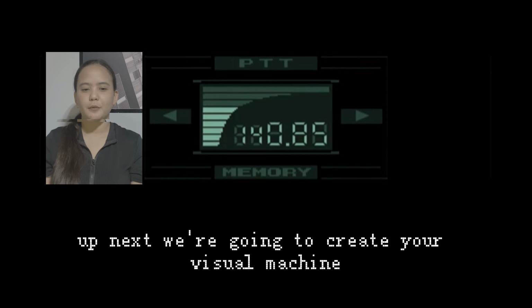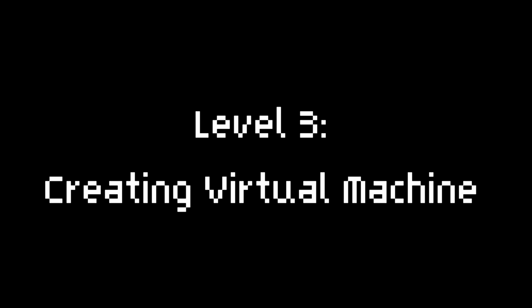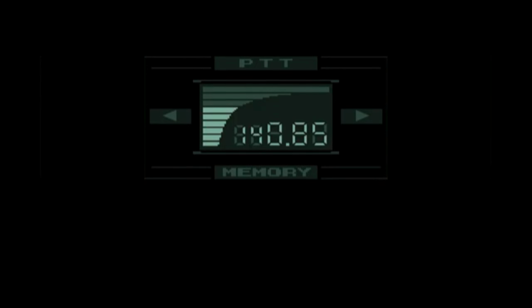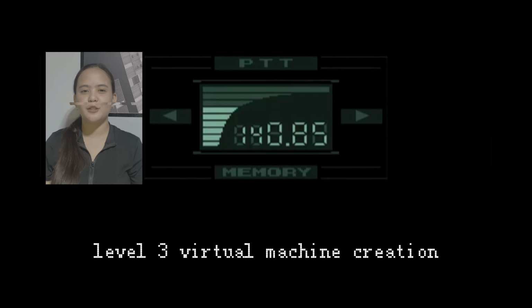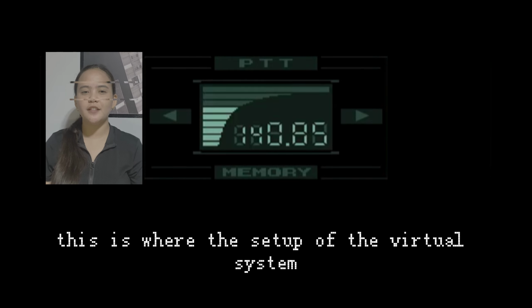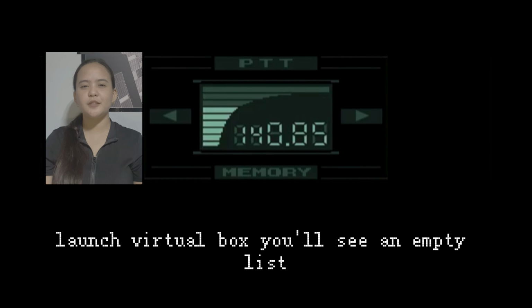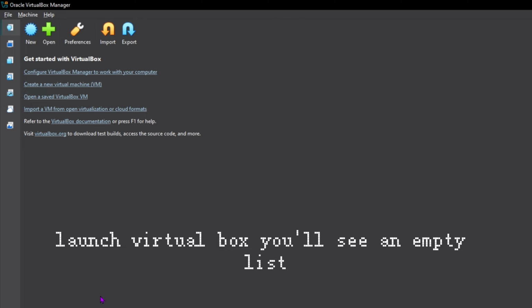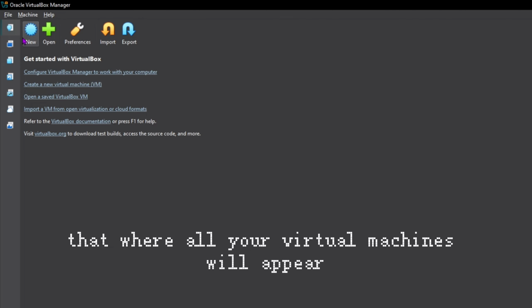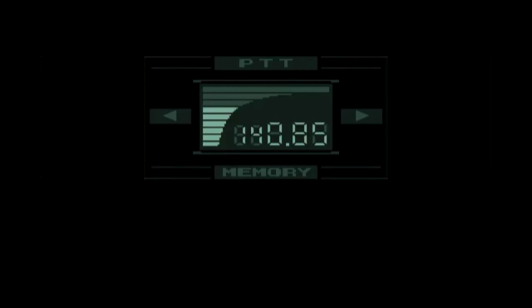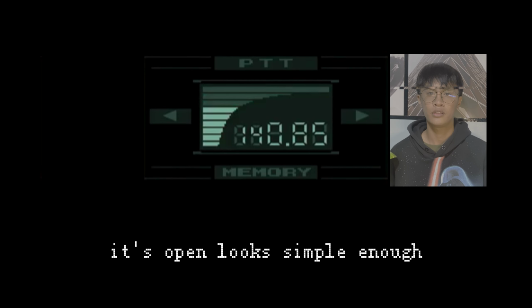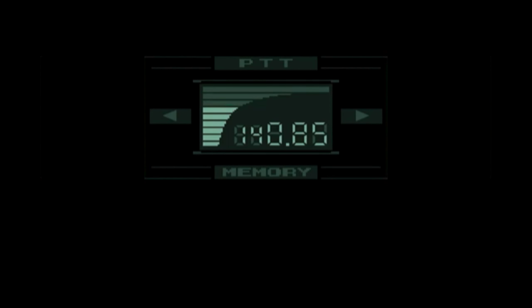Up next, we're going to create your virtual machine. Level 3, Virtual Machine Creation. This is where we set up the virtual system that will run Windows 11. Launch VirtualBox. You'll see an empty list. That's where all your virtual machines will appear. It's open. Looks simple enough.